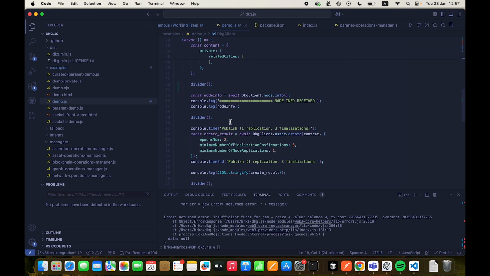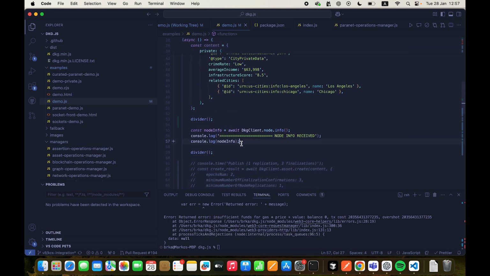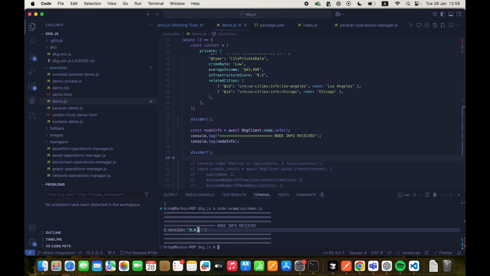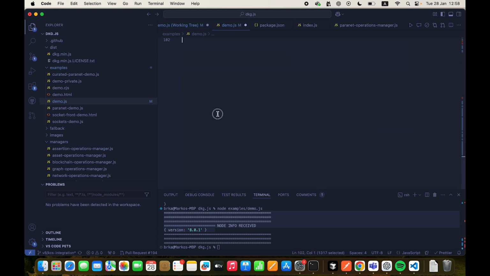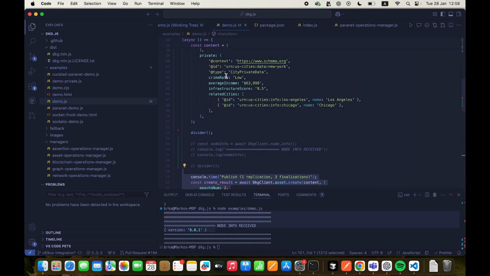Before we do anything, I want to show you how you can check if your node is functional. You have this info route, and I'm going to run the demo file, and I'm getting the version, which means that I'm definitely connected to the node, and I'm ready to start. If you receive some sort of an error or no response, that probably means you either didn't set up your node well, or maybe our public node is down. That probably won't happen, though.